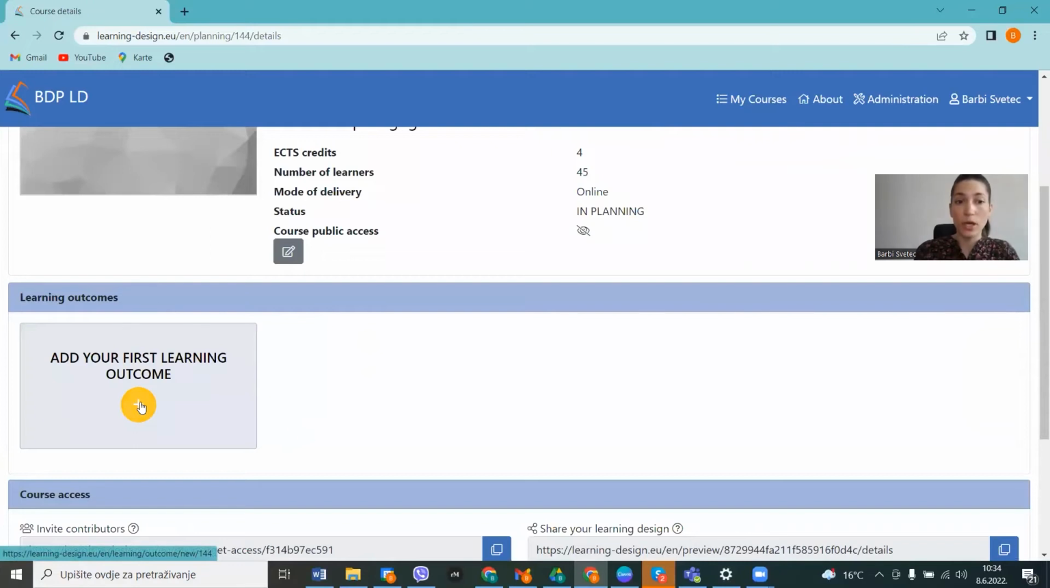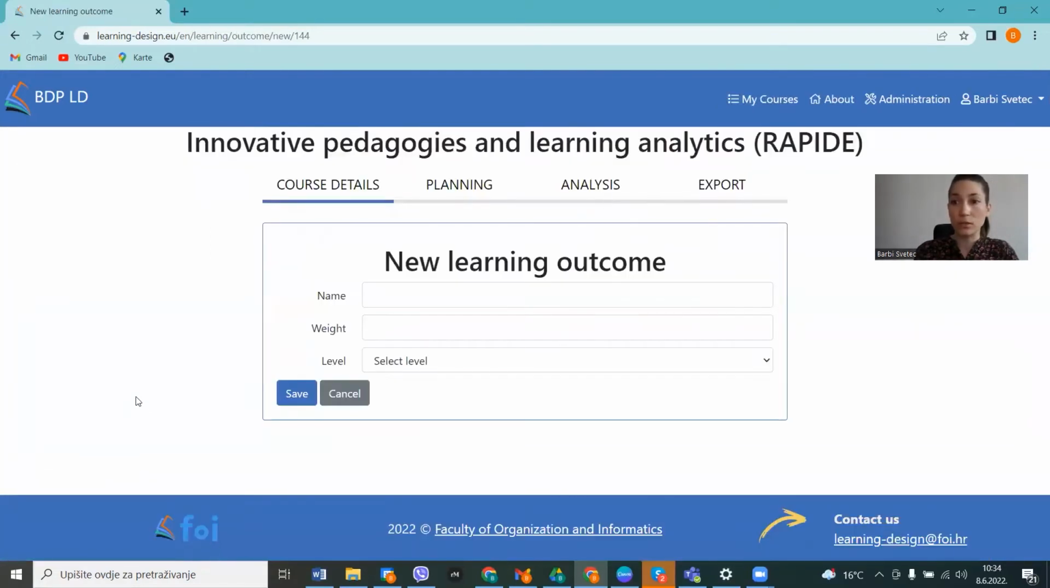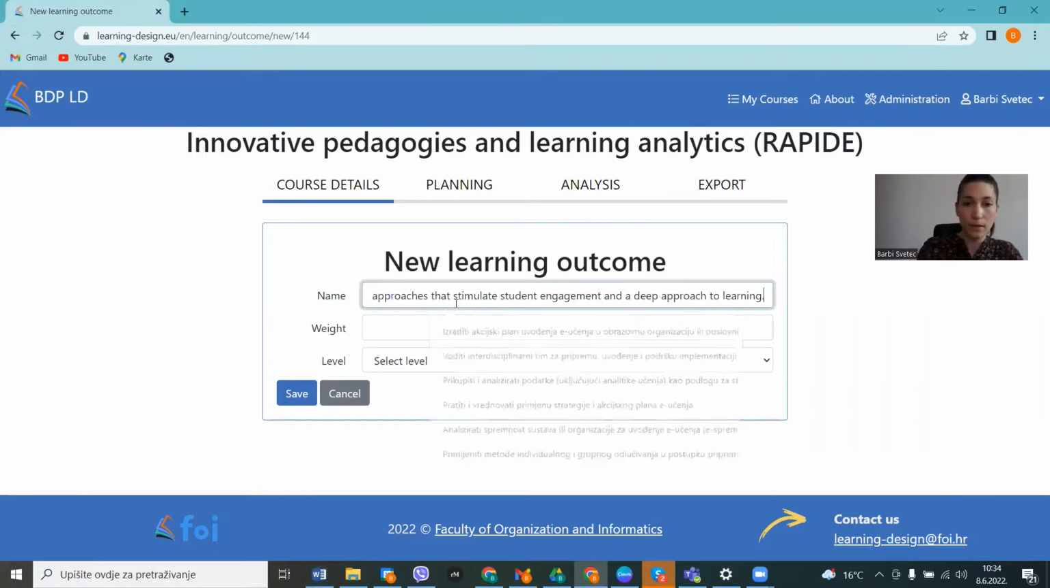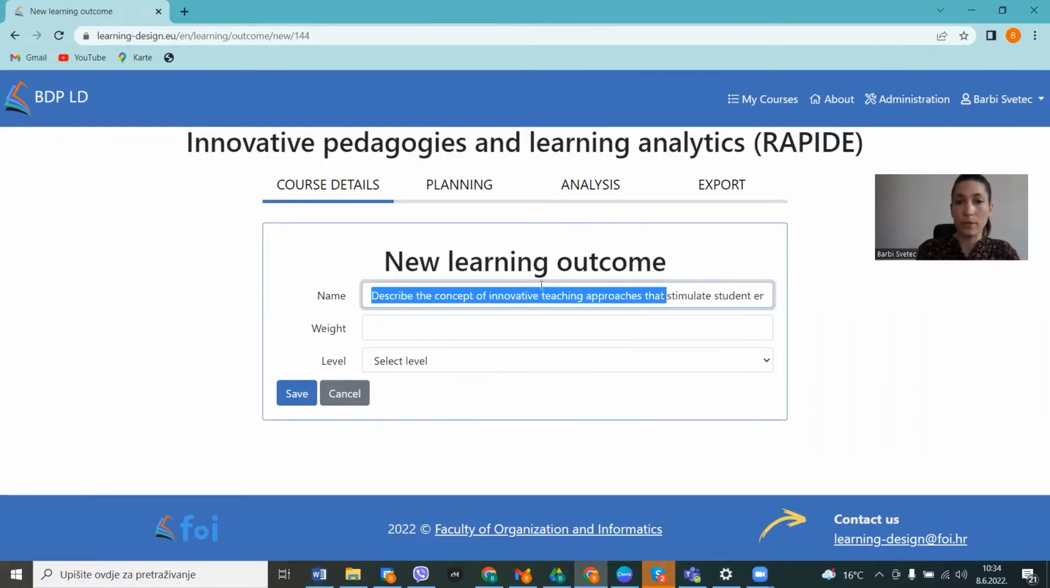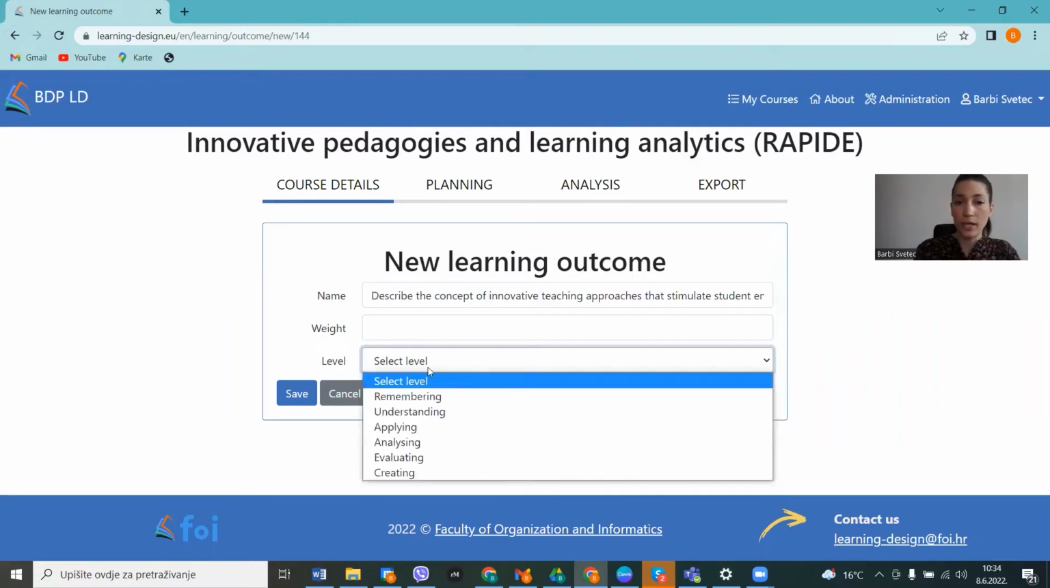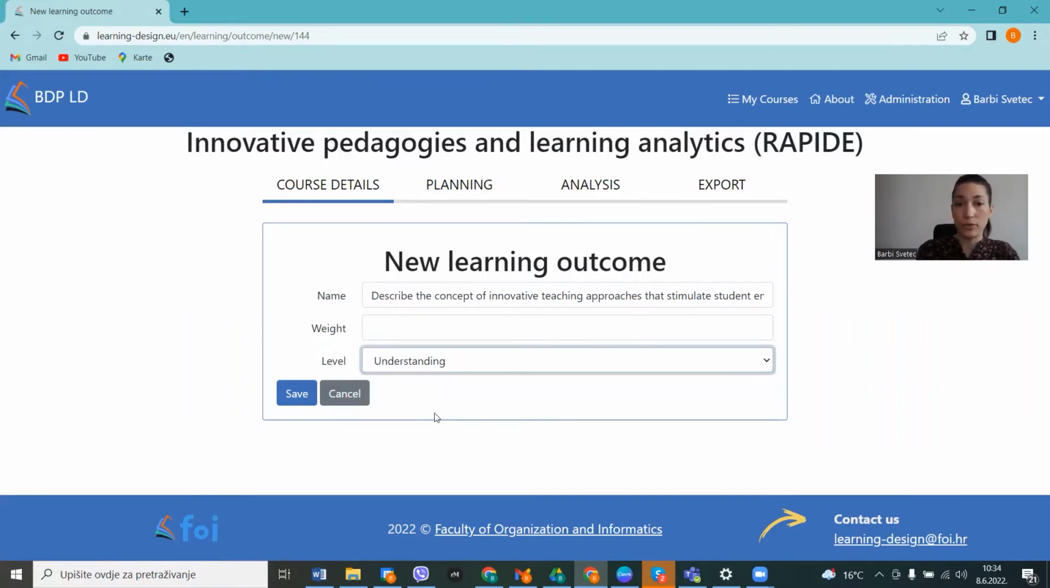So I'm going to insert several learning outcomes. I will, for example, pick one learning outcome: describe the concept of innovative teaching approaches that stimulate student engagement and deep approach to learning. I will have to select a level. The levels are presented in line with the revised Bloom's taxonomy. So this is going to be the level of understanding.